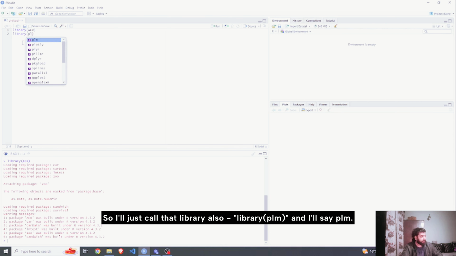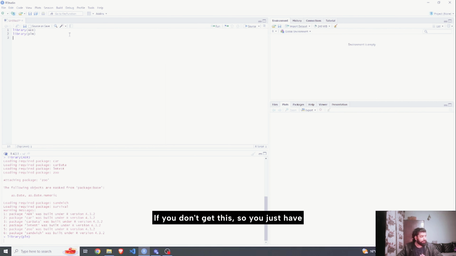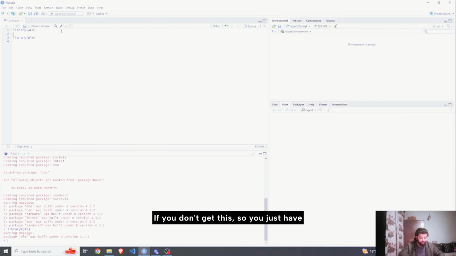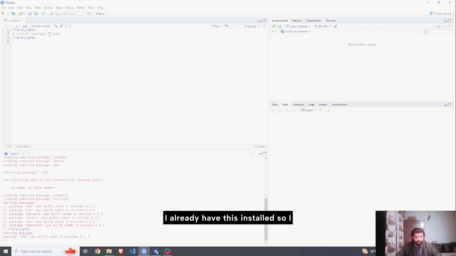and I'll say plm. I've already done install.packages for getting these packages. If you don't have this, you just have to run this command. I'll just write it for you: install.packages, and then you have to write plm. Okay, this will install the package for you. I already have this installed, so I have made that as a comment.